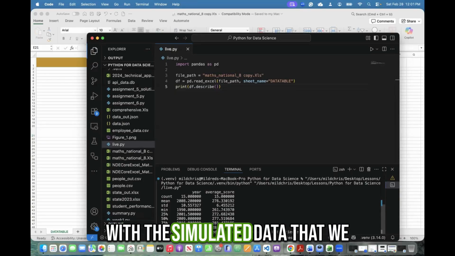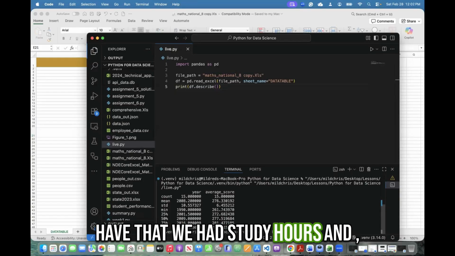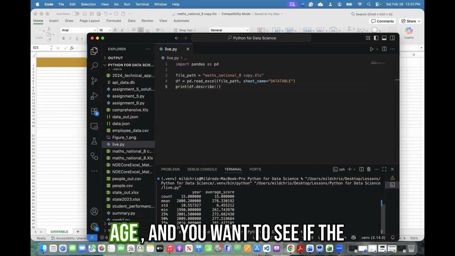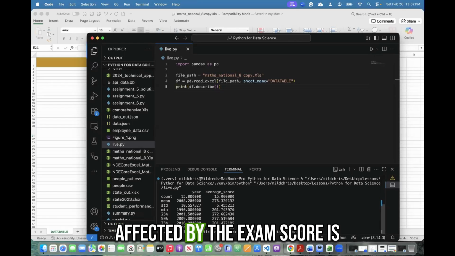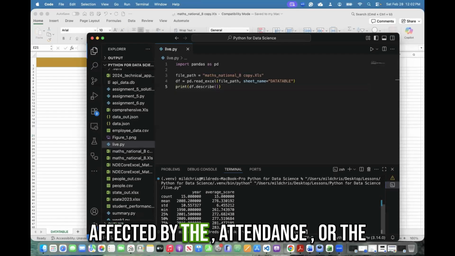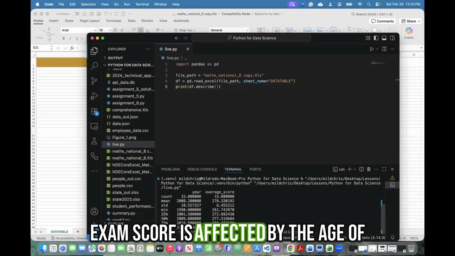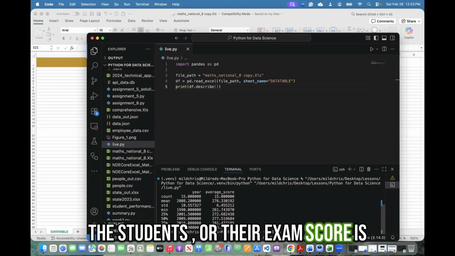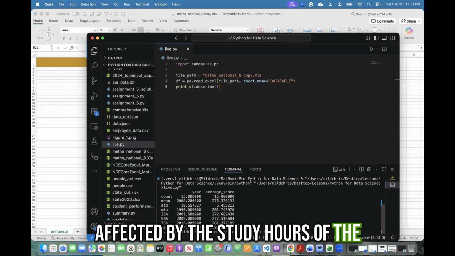And you look at that with the simulated data that we have, which had study hours, attendance, exam score, and age. You want to see if the exam score is affected by the attendance, or the exam score is affected by the age of the student, or the exam score is affected by the study hours of the student, things like that.